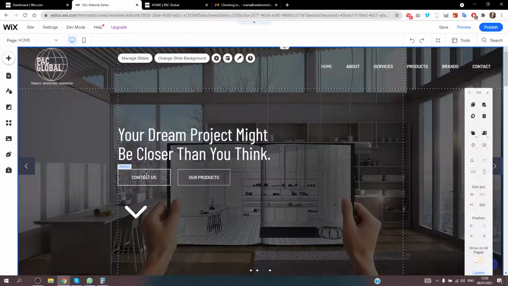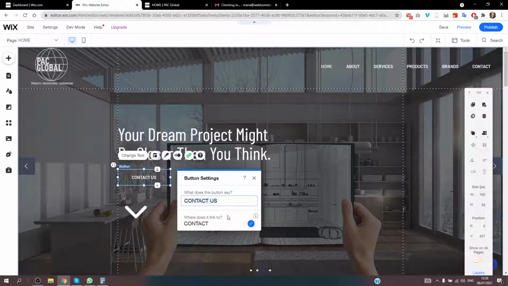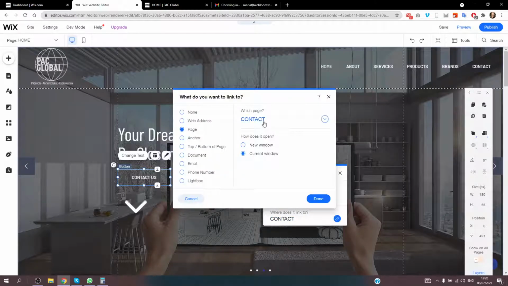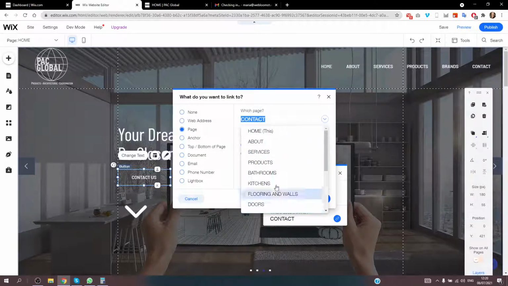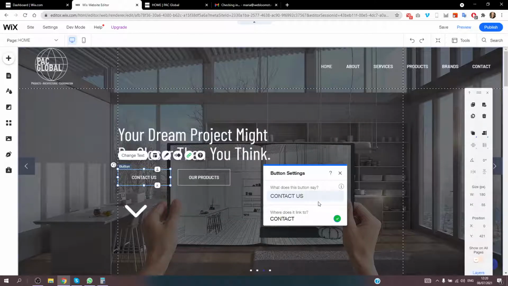Another element are buttons. If you click on a button, you can change the text of it, so it can say something like "get in touch with us" instead of "contact us", and so on. And you can change where it goes to. It can be a page of your website, or it can be an external web address or document. It can open an email or phone number, and so on. You can see all the options in here.